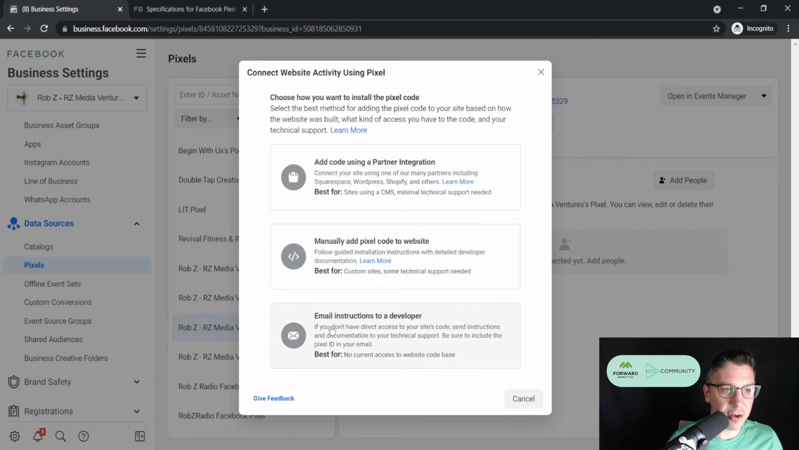So the other ways you can do this are to manually add the pixel to the website. If you know what you're doing, you can manually add it. I imagine most of us, including myself, I'm not exactly an expert in code or any sort of expert at all when it comes to coding. So I would have to use the partner integration or email the instructions to the developer.